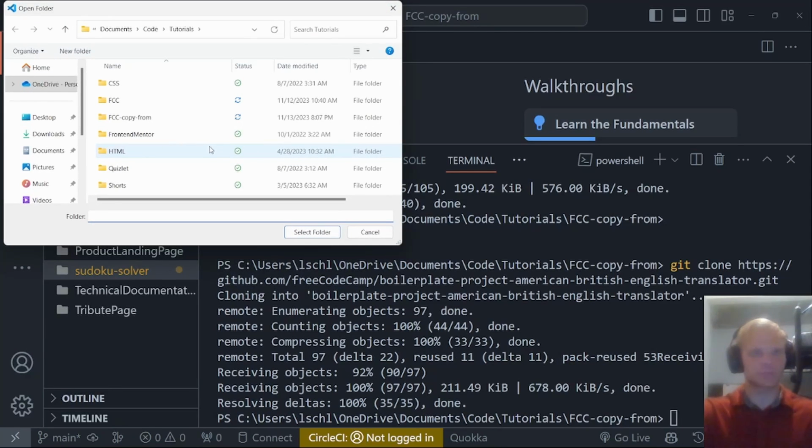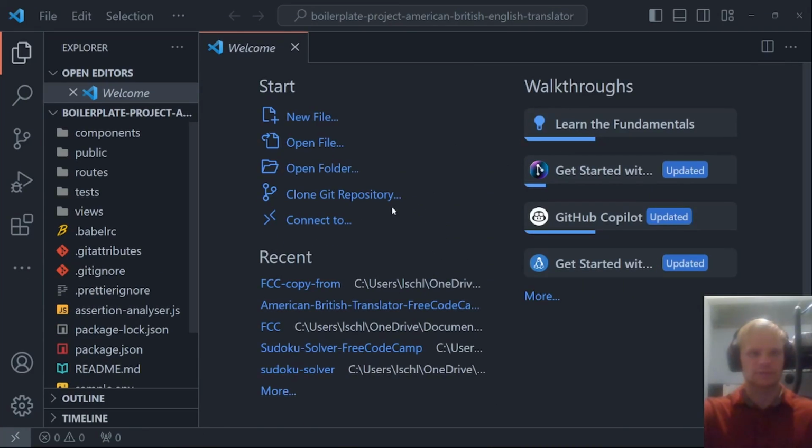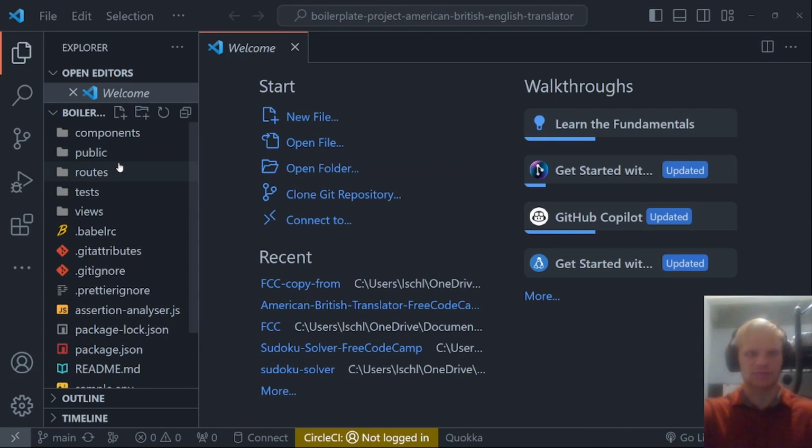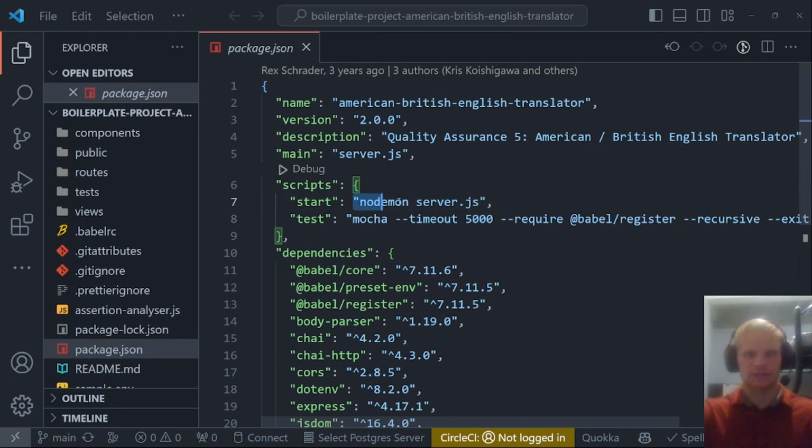So I'm going to open up from FCC copy from my, what is it called? American British English Translator. Yeah, this one. Yeah, it gets cloned in as boilerplate. You can always change the name of that folder if you would like, but I'm just going to keep it the same, whatever. Inside package JSON, we have nodemon server.js, so that's how we start it. npm run start. We'll run this start script, and then that runs nodemon server.js, which actually gets our project running.